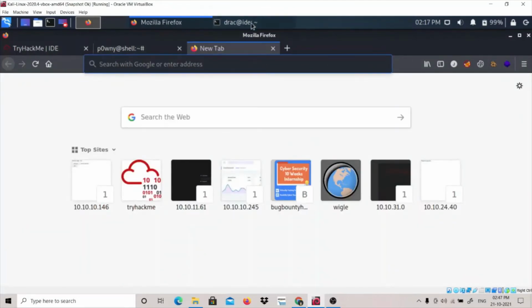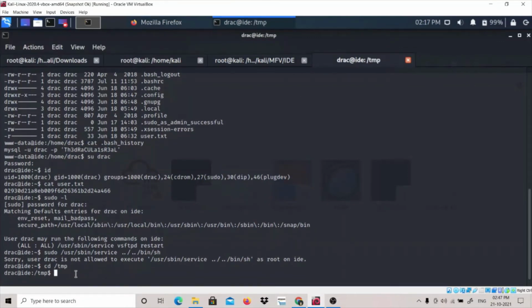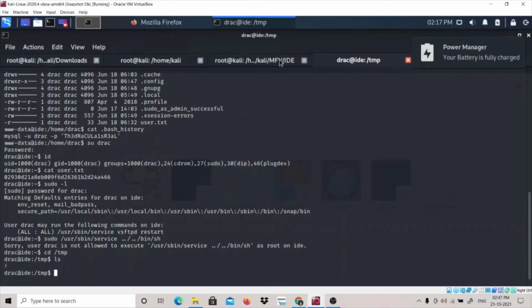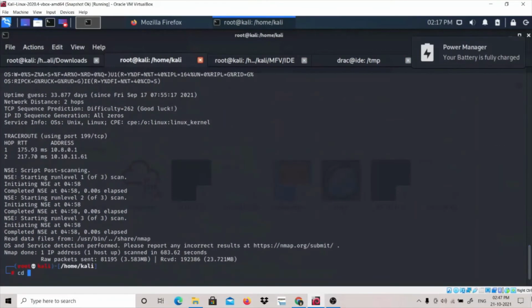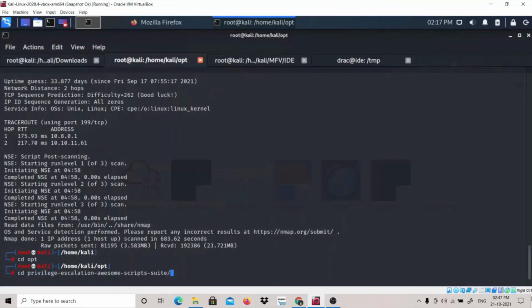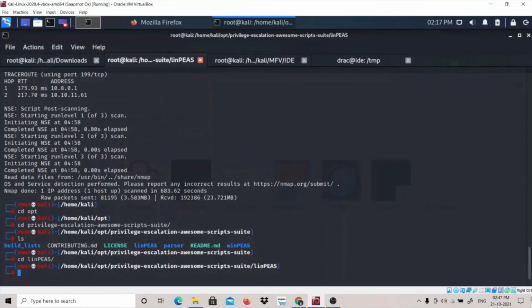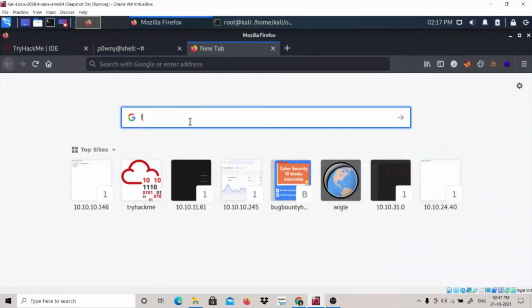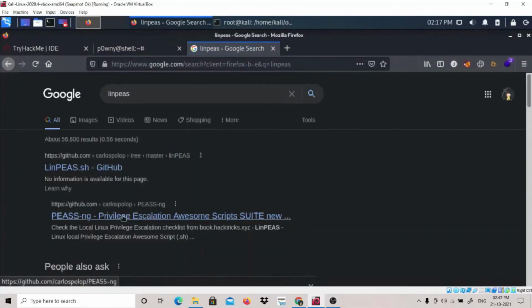Okay, so I think we have to download linpeas on our target, but I think I have it on my Kali machine. It was in opt, privilege escalation suite. It is linpeas. You can download it from GitHub as well. It is the privilege escalation awesome script suite. Just search linpeas and you will get this privilege escalation script. It is for both Windows and Linux. Linpeas is for Linux and Winpeas is for Windows. This is the GitHub repository.